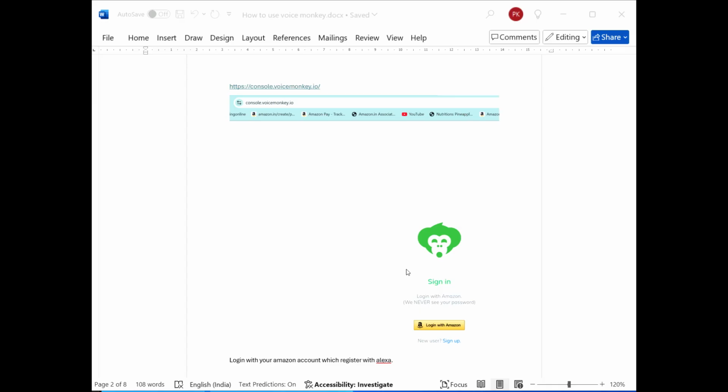In order to get started with VoiceMonkey, all you need to do is go to the console and sign up yourself. Do remember that if you're going to log in or sign up, you need to use the same account which you have used with Amazon. Only then will it be really fruitful, because it is going to integrate with the Amazon services at the end of the day. So I have already included it.